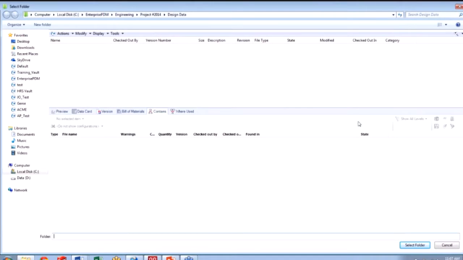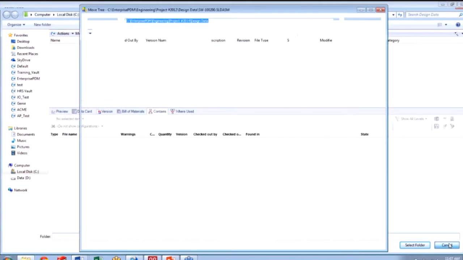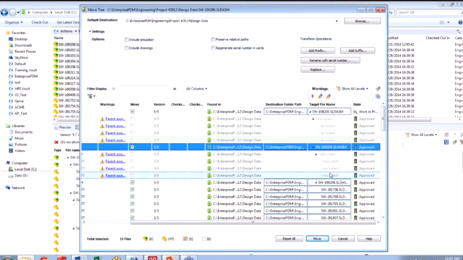It's got some extra settings up here that I can toggle on and off, whether that's including the drawings or not, regenerating serial numbers, a lot of the same things that we saw with the copy tree, as well as the ability to edit in here the destination folder path if I wanted to change the folder that I'm sending these files to individually. I can click on each one of those and it'll give me an option to browse to that file location, as well as change the file name as I'm changing the directory location. So pretty nice functionality there.